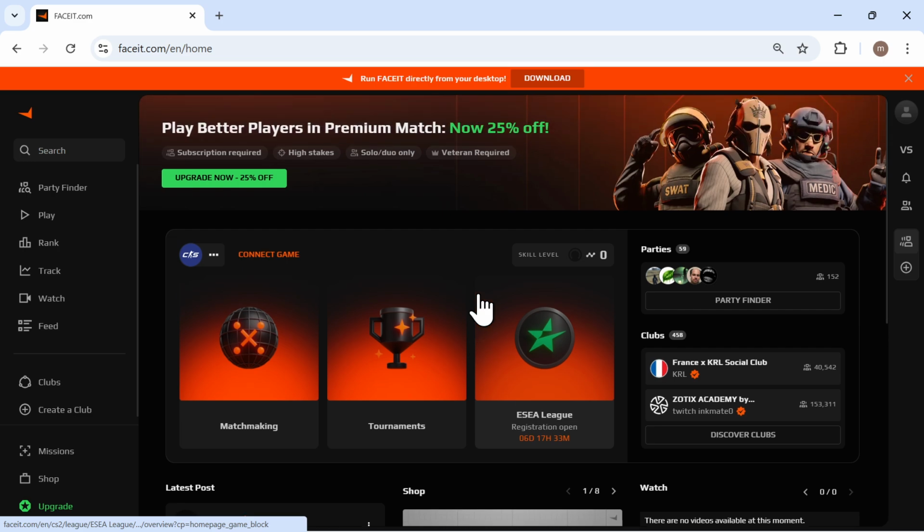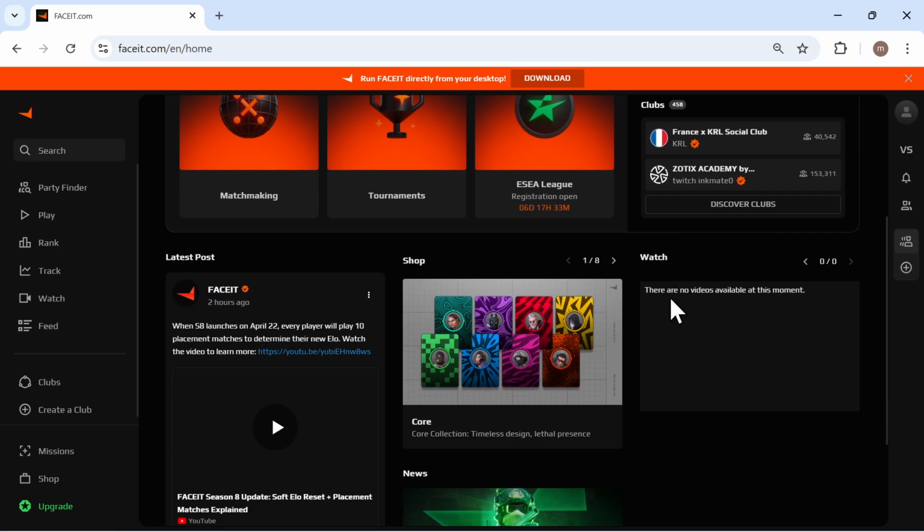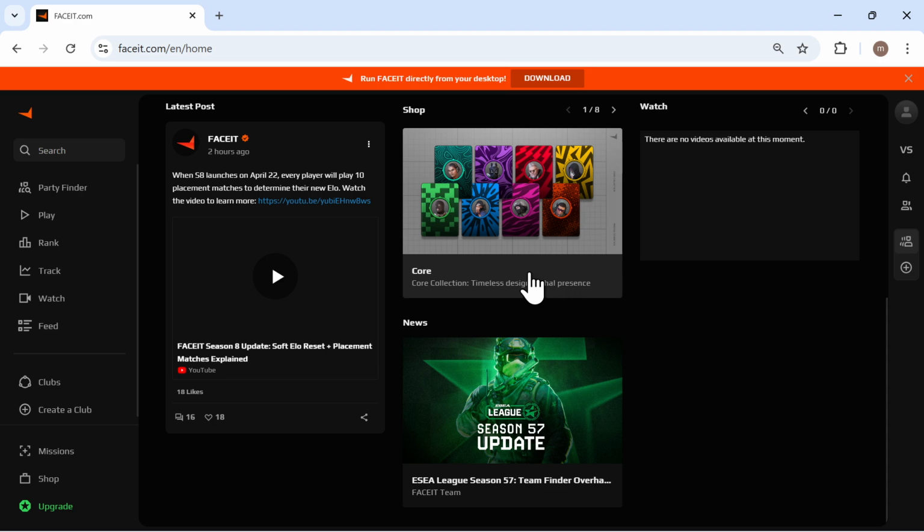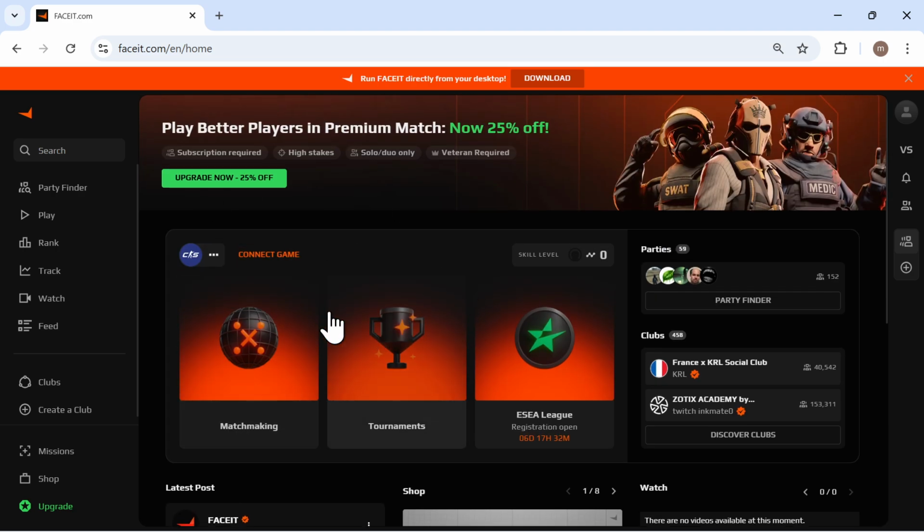So once you're here, it's going to prompt you to download the game and install some anti-cheat software. So you're simply going to go through this process, and once you have everything installed, you will be able to run the game and play CS2 on Faceit.